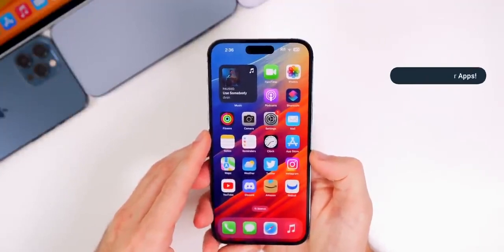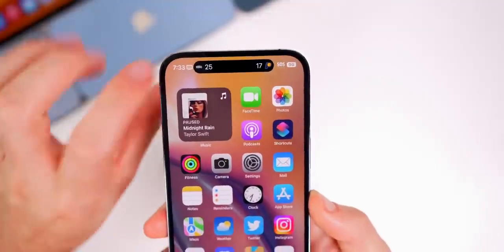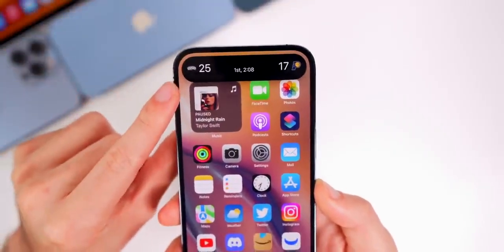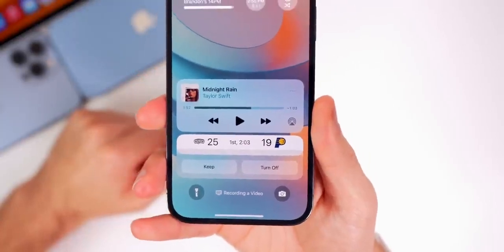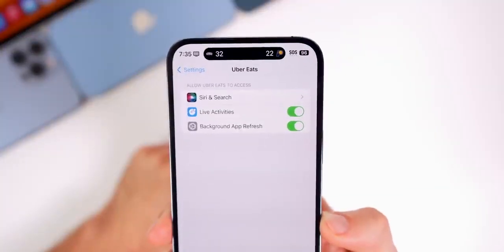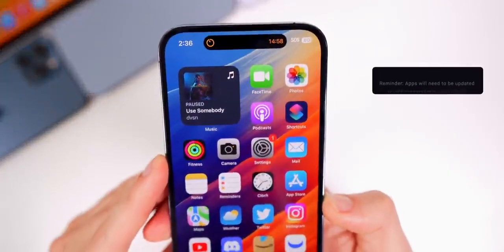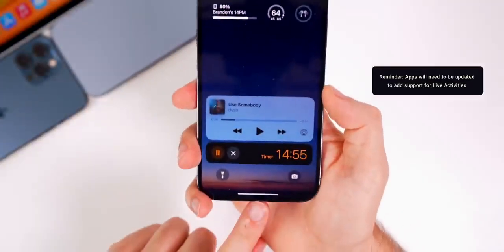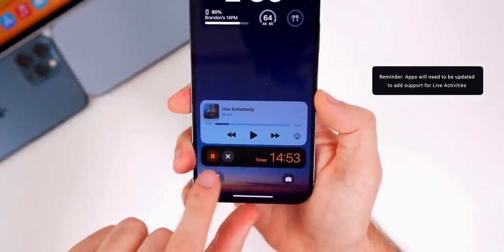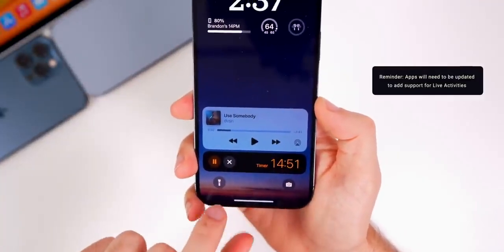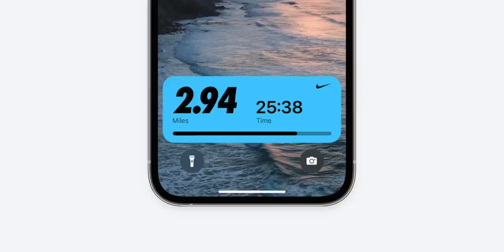So live activities, of course, is that interactive notification that can dynamically display real-time information from applications without needing to open up that application directly. So for example, the timer and the clock, you can see that shows up in the dynamic island on 14 Pro devices, and also down here on the lock screen, and it shows up in real time right there. That is a live activity. Well, now it's been added for third-party applications as well.